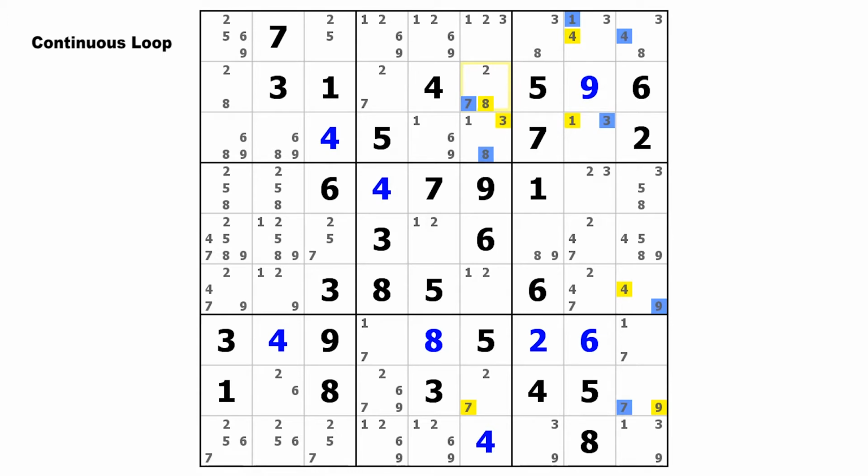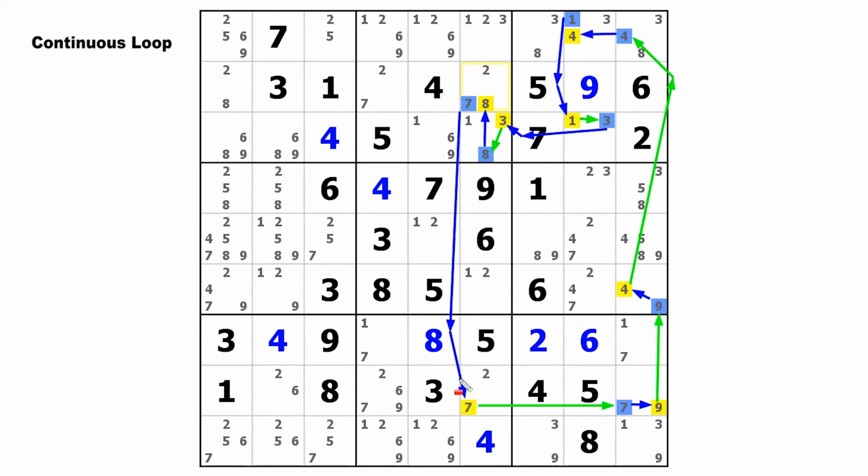So here's your chain. And now because we have a weak link between these 2 7s in row 8, this 7 must be false. We've got a weak link between these 2 9s in column 9, so these 2 9s are false. Okay, then we've got a weak link between these 2 4s, so this 4 is false because it's in the same column with a blue 4 and a yellow 4.